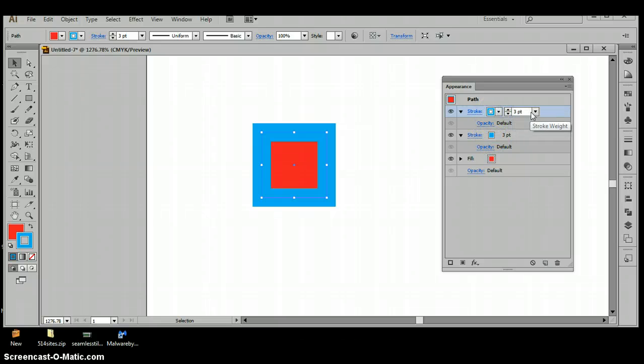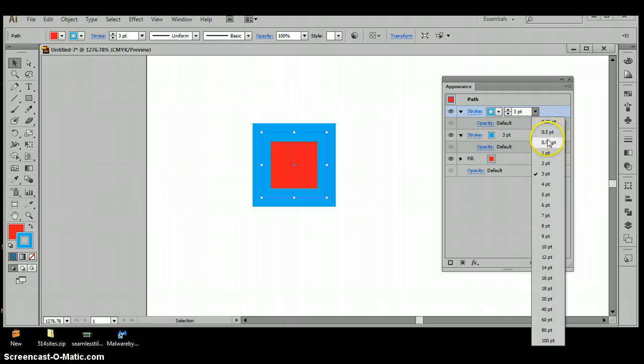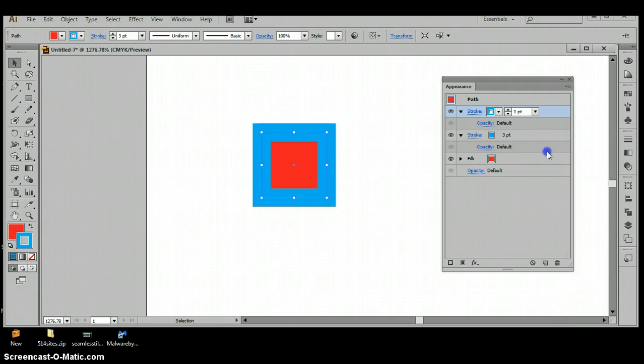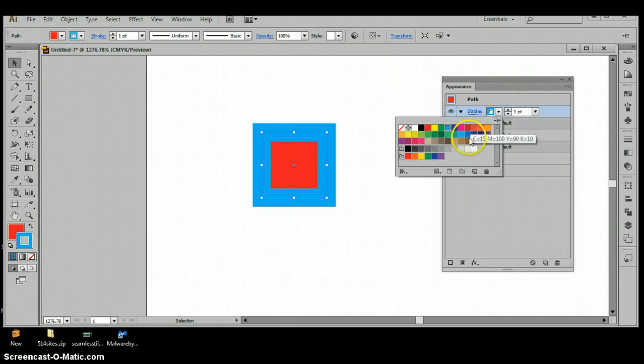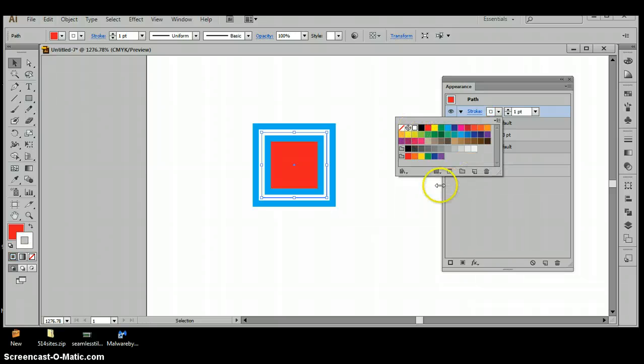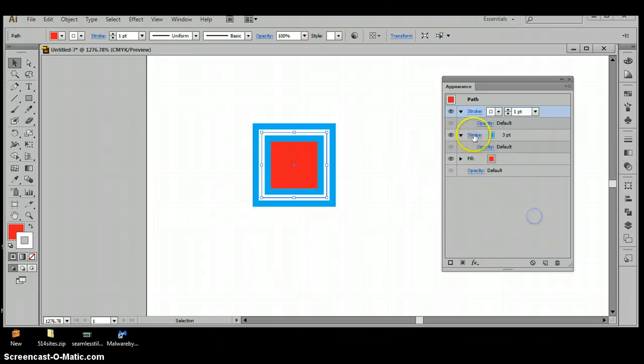So what we can do is change this to a smaller point size and then change the color of the stroke. So now, as you can see in the appearance palette, we have a red fill, a blue stroke that's 3 points, and a stroke within a stroke at 1 point. Beautiful.